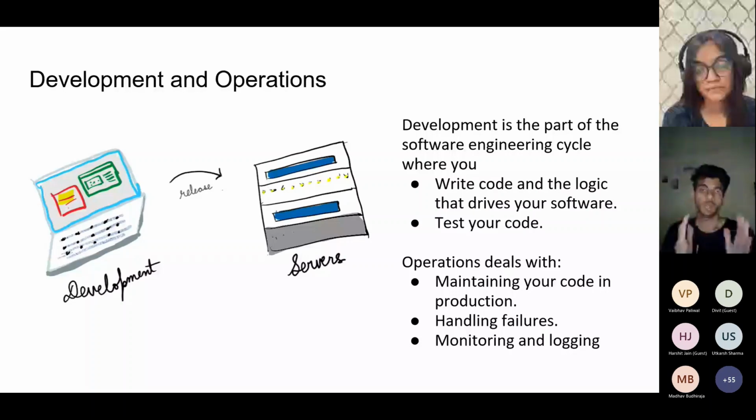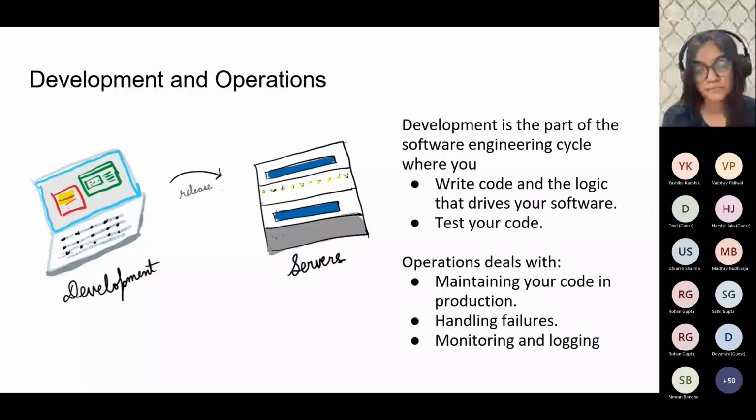You write some code, some logic which drives some kind of a need. For example, adding two integers together, or any other complex needs, right? So the basic thing is still the same. You write code, you have some logic which drives your software, right?